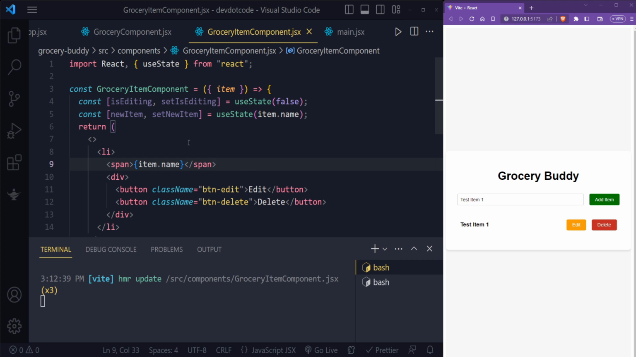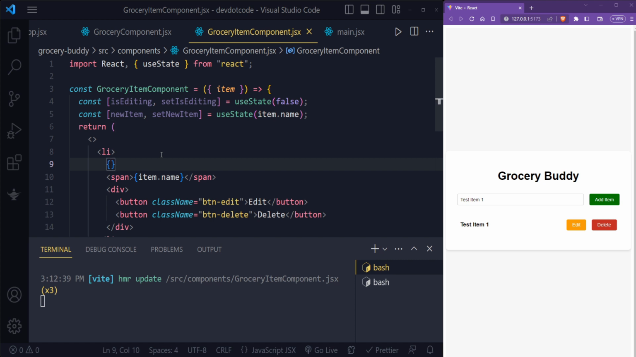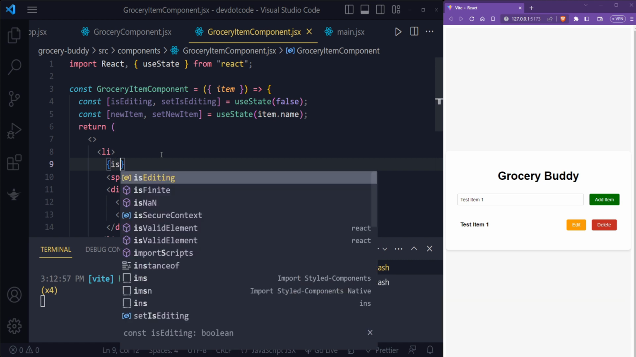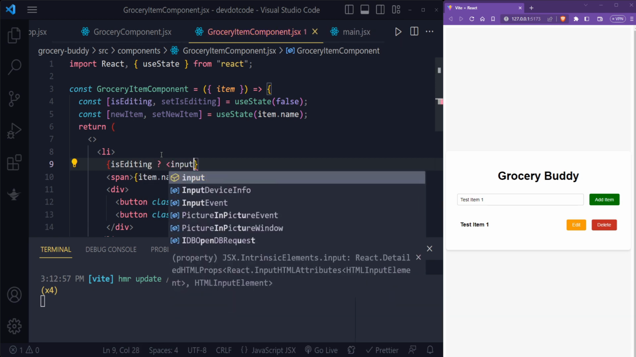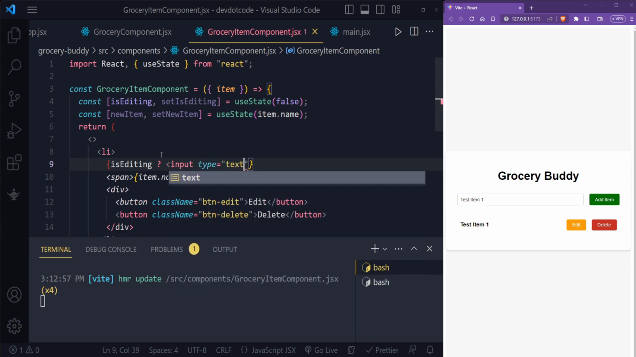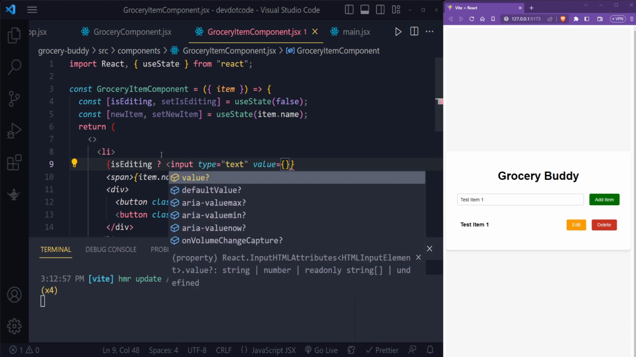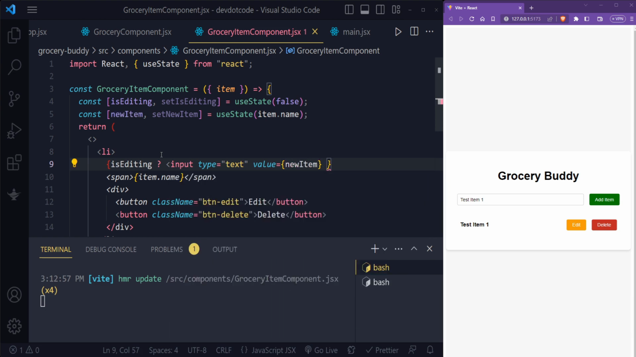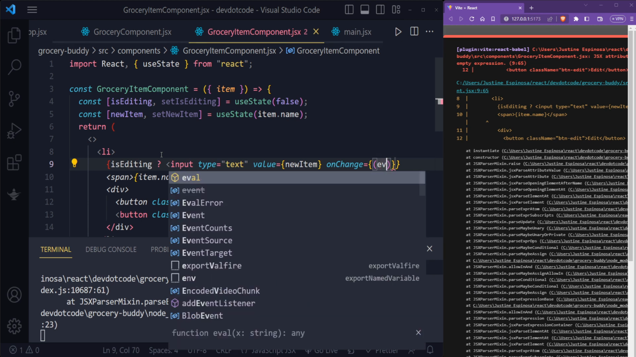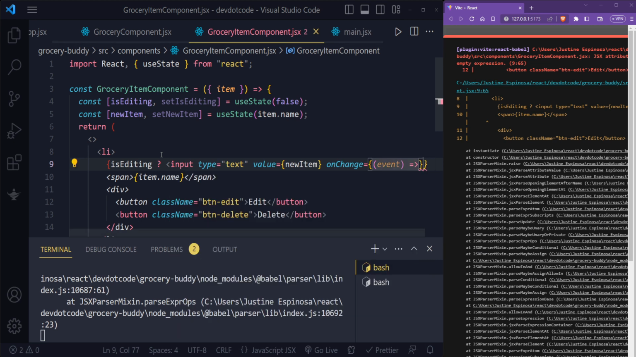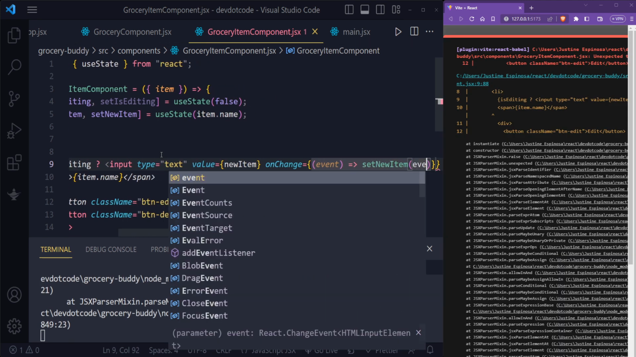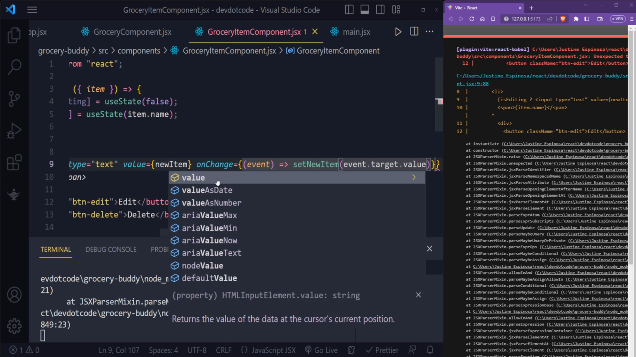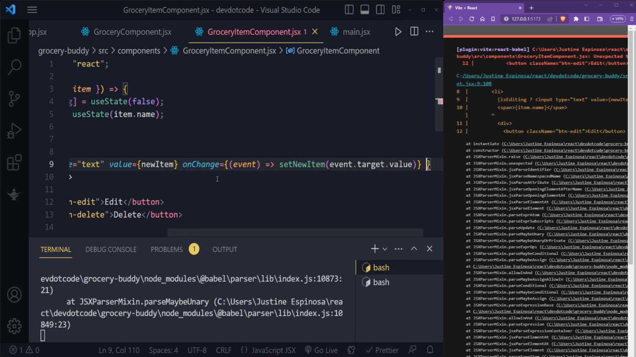So, how can we display the input? Di ba, meron kang span item name. Kailangan mong gawin is you need to add here a ternary operator. So, you need to track the isEditing. So, pag true siya, ita-display natin yung input. So, input will have a type of text. And then, yung value ng input natin is yung ating newItem. And it will have an event handler of onChange. So, kunin natin si event. And then, yung value ni event will be setNewItem, event.target.value. So, after nyan, pwede mo nang i-close yung ating input.